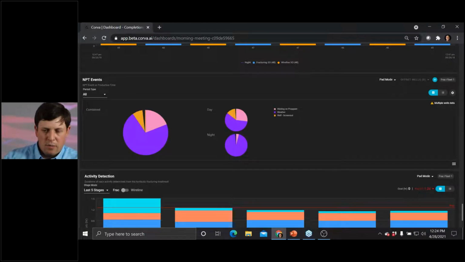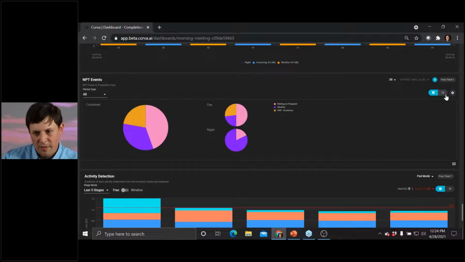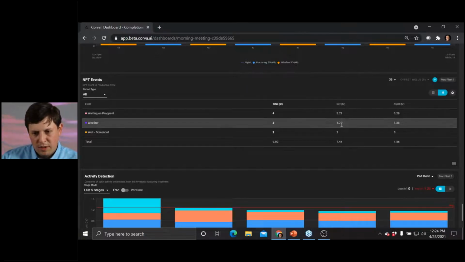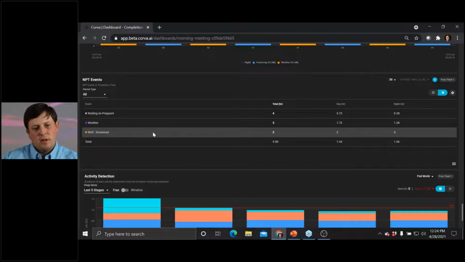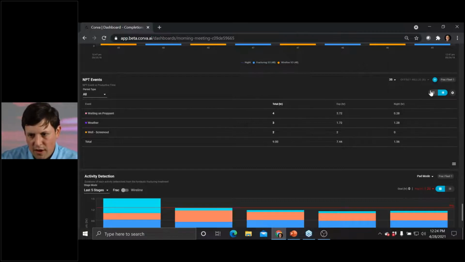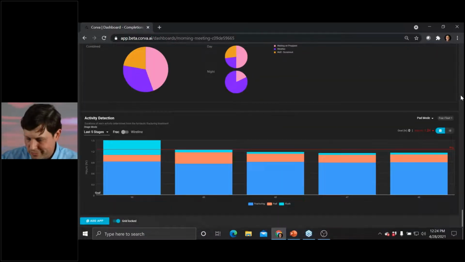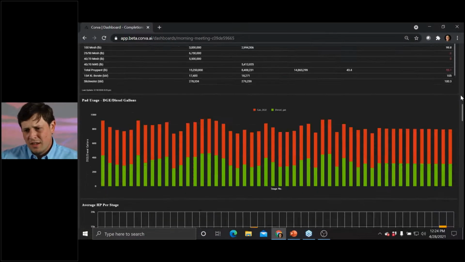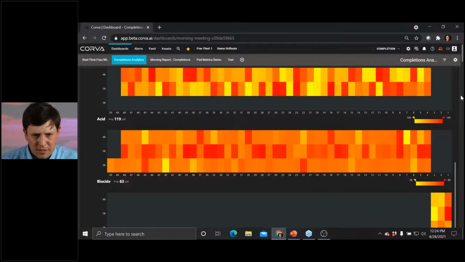You can look at overall pad NPT or well NPT. If I highlight one well versus the pad, graphical or tabular, it's going to break out what the NPT was on, whether it's screening out of the well, waiting on proppant, the amount of time, day versus night. You can see all that information and view it from there. So a wide variety of all the different applications we have from this side.